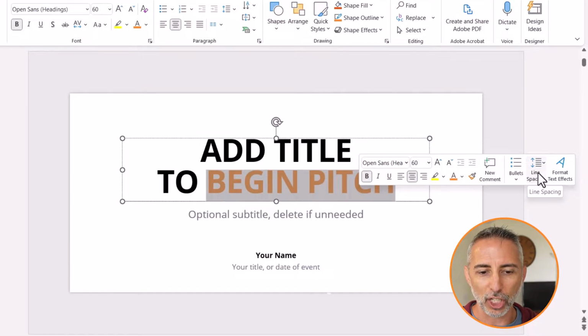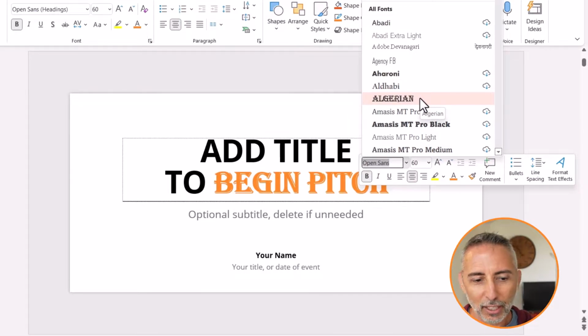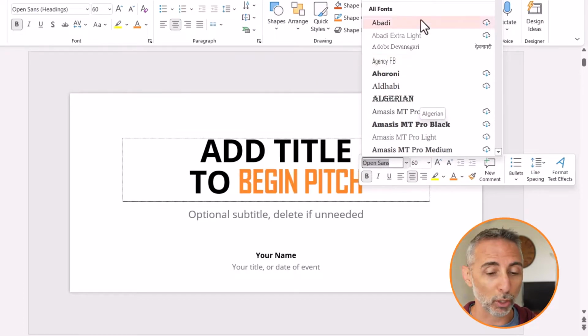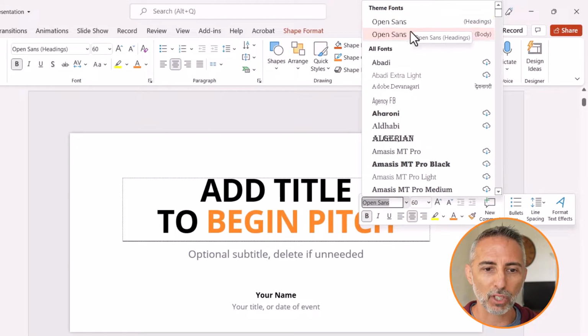You can highlight it. You can change the text color. You can do a text format on that side. You can add bullets or anything up there. Here you can change the font itself if you want a different font, say something like this font, like Algerian. You can change that if that's what you so please. The theme fonts that are on there, the heading you can see up here is Open Sans, and the body is Open Sans.